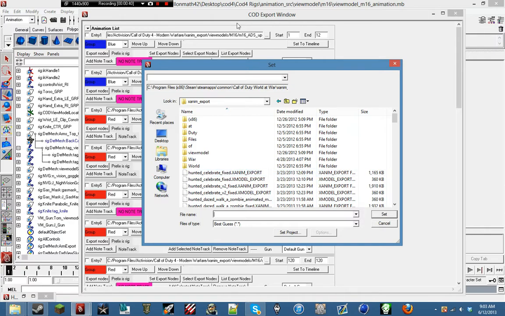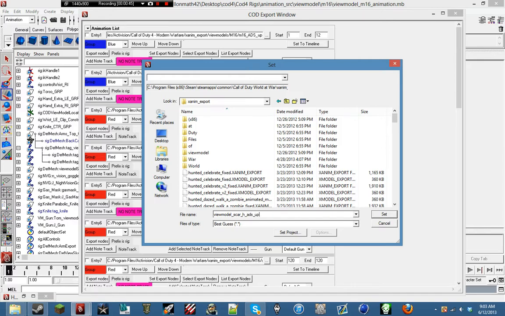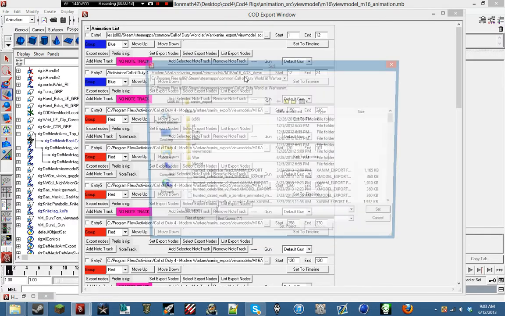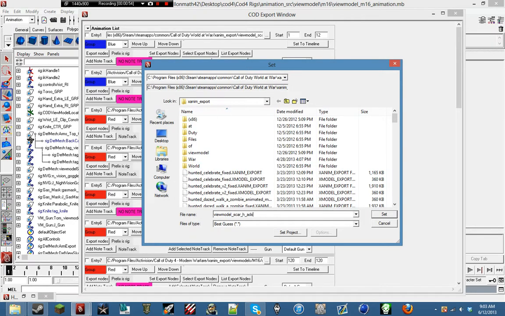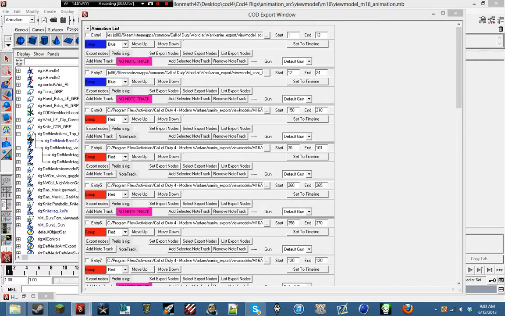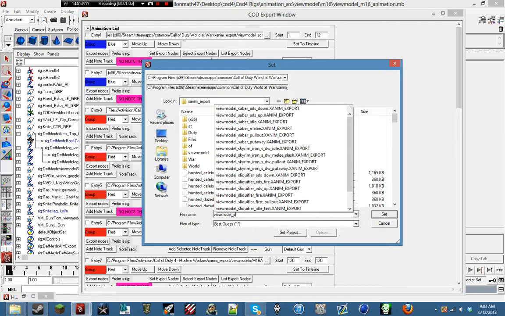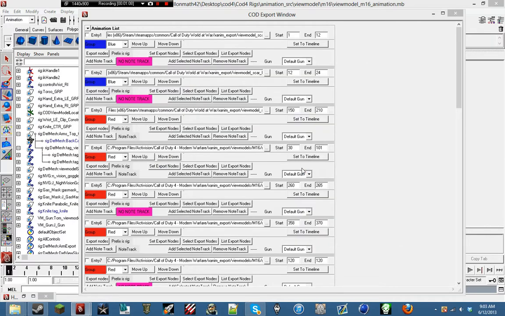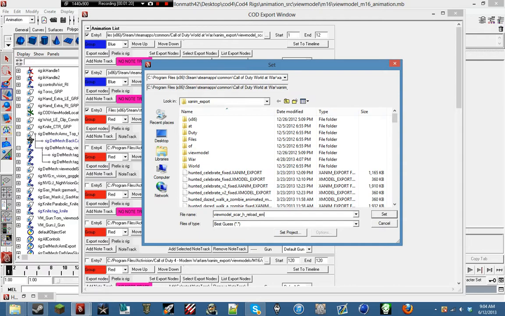Since this is the ADS up, we're going to call it view model scar h ADS up and set. And then do the same thing with this one, except view model scar h ADS down. Then reload, view model scar h reload. Something that would be good to do is check mark each one as we go along. View model scar h reload empty.